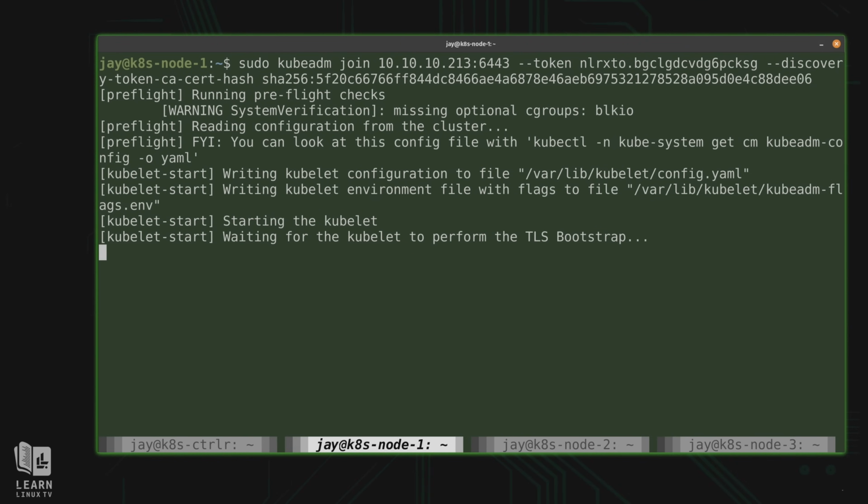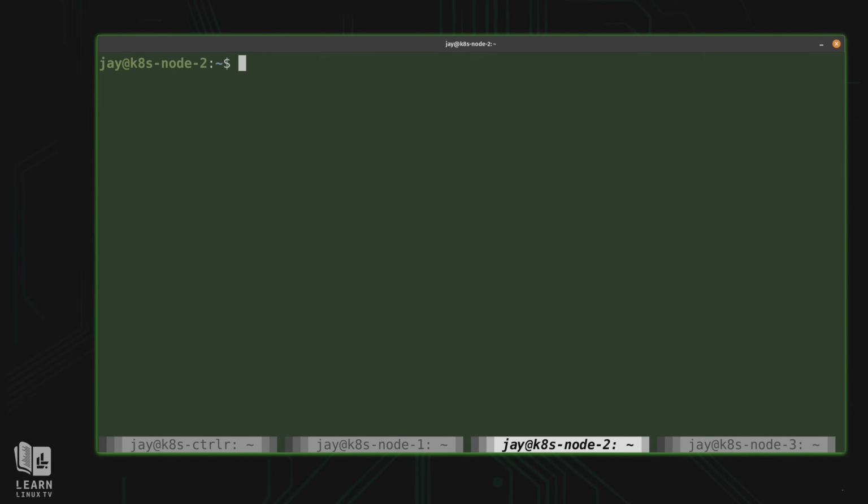And let's see what happens. Well, that's certainly a lot more promising, isn't it? So let's go ahead and just, well, run this on the other nodes as well. Let's see what happens.